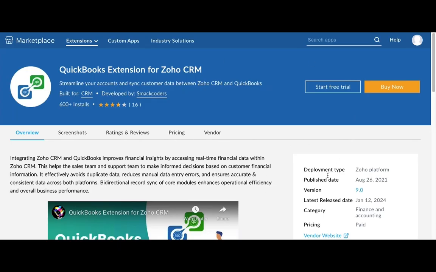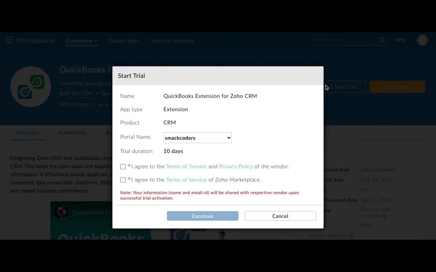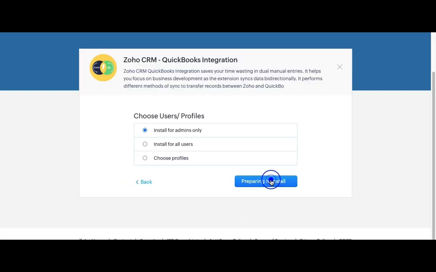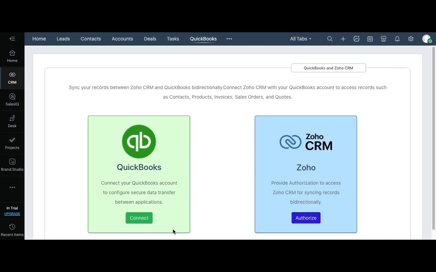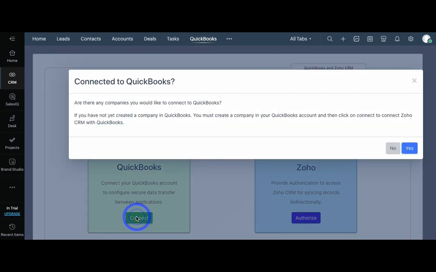In this video, we will see how the Zoho CRM and QuickBooks Online integrate to sync records bidirectionally. First and foremost, you need to install QuickBooks Extension for Zoho CRM from the Zoho Marketplace. Then you need to connect the QuickBooks with Zoho CRM by clicking on the Connect option corresponding to the QuickBooks.